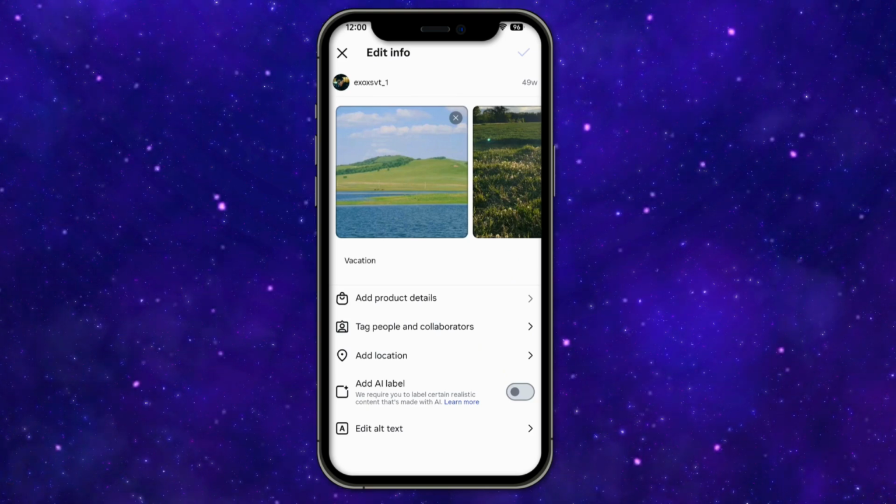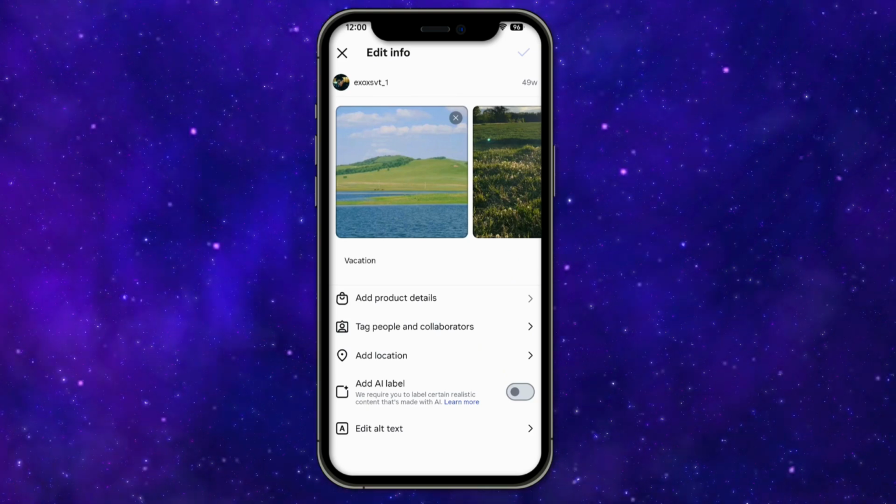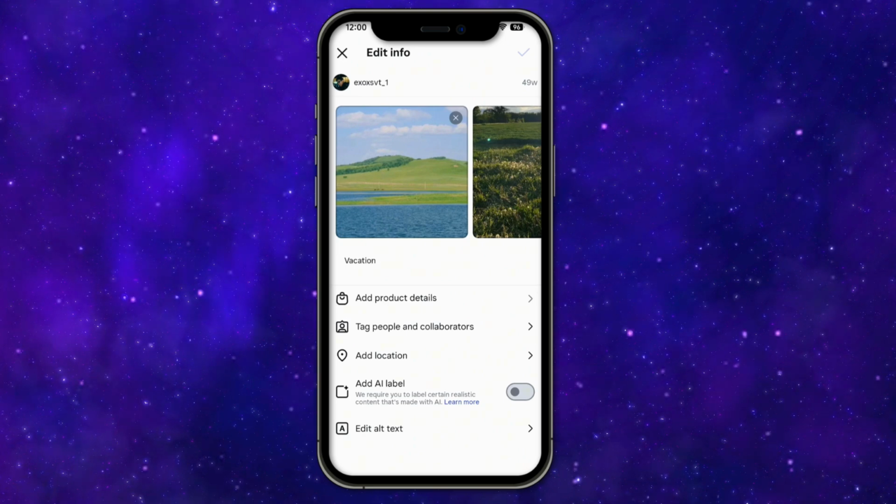When creating a new reel, tap on the audio, search for your song, and choose the exact clip you want to use.